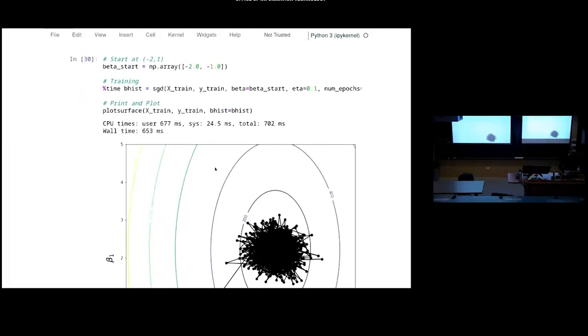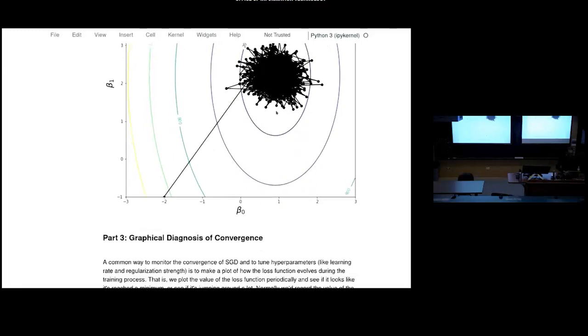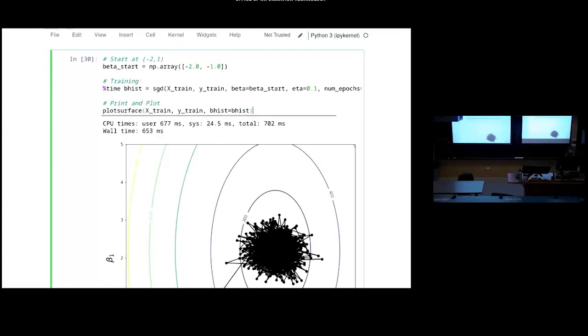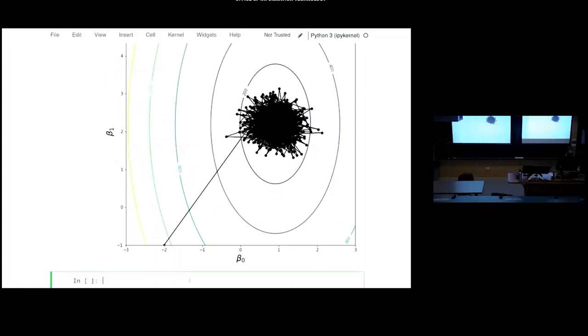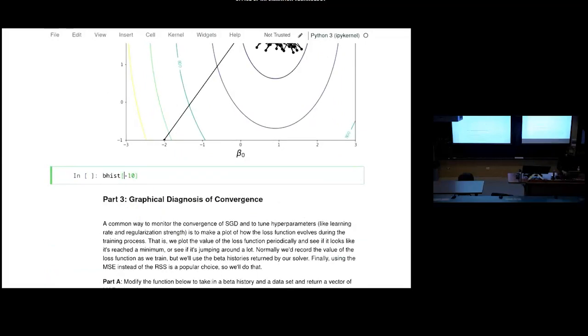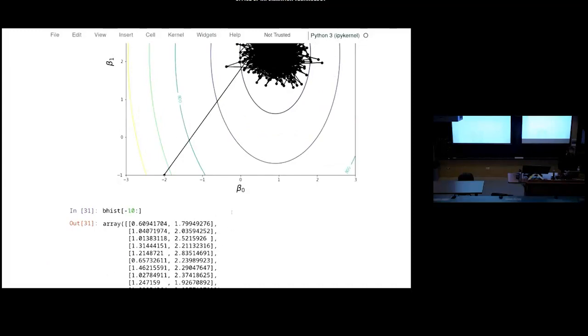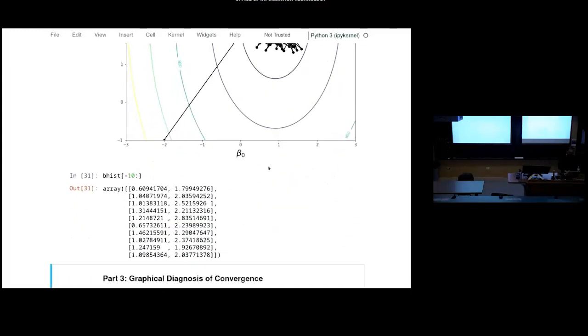But once we move beyond that, we basically get into some unstable path towards the optimal. It's very difficult to see, but maybe we will reach the optimal. So let's look at the values of B hist, the histogram. Let me take the last 10 values. Yeah, I mean, we're getting close. So the last values are much closer to the optimal. Okay.